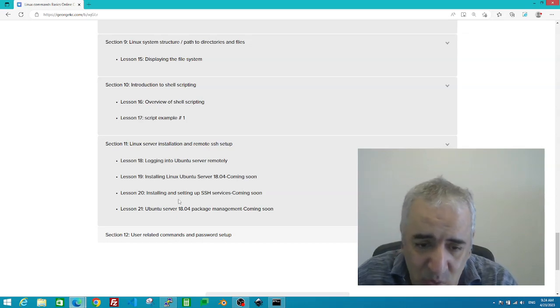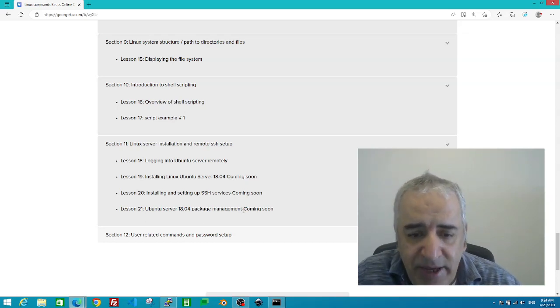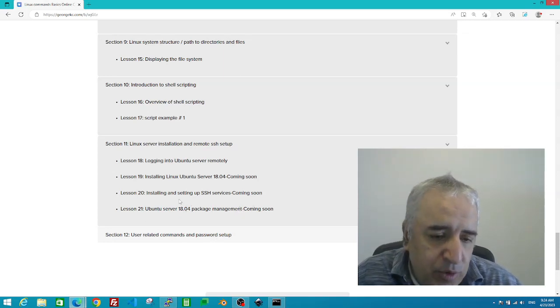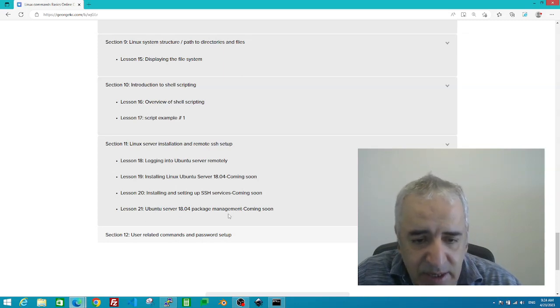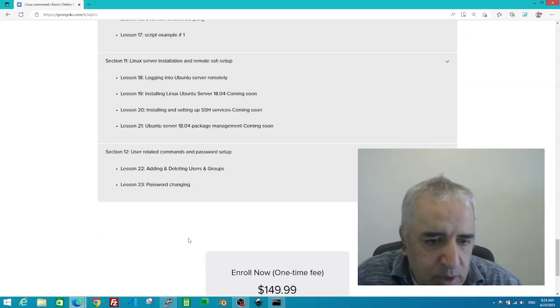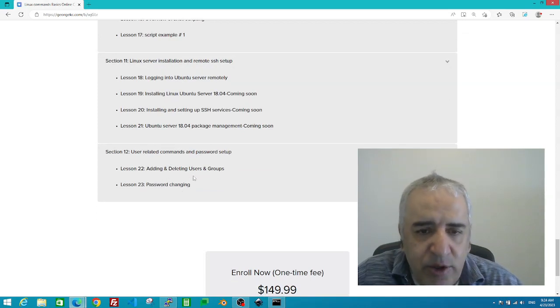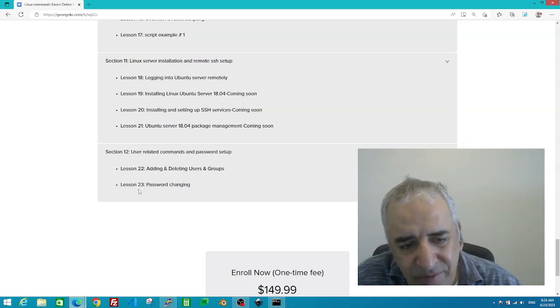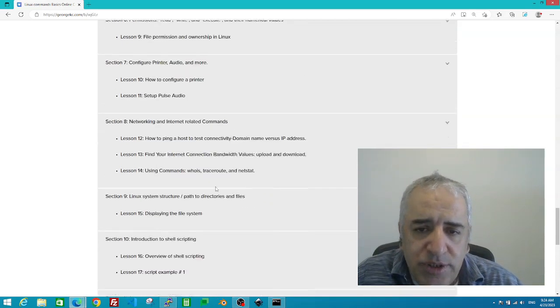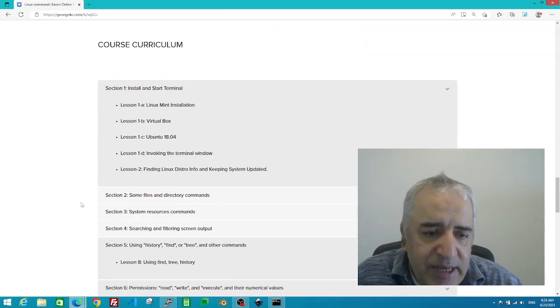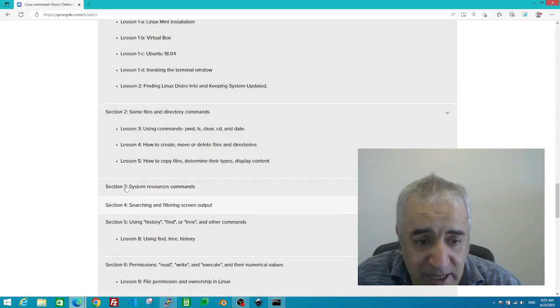And then how to use the package management. This is if you want to install and remove programs and packages from the system. This is coming soon too. So those are 3 I'm working on, but they should be ready soon. And the last one is how to add and delete users and groups, and then the password changing. The password changing could have been in the beginning.